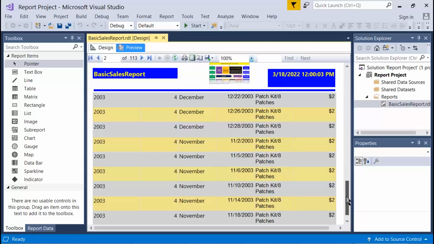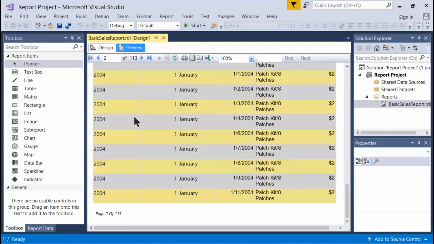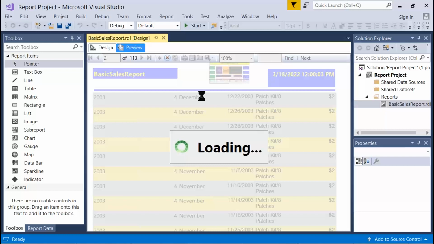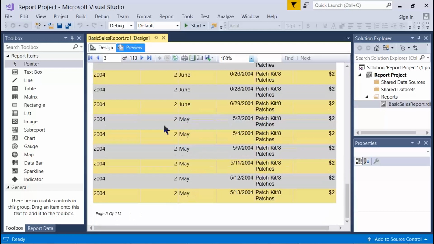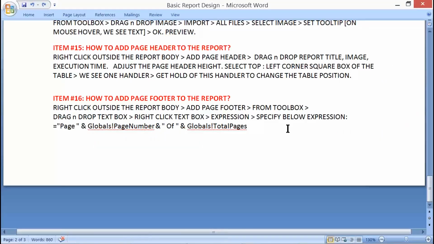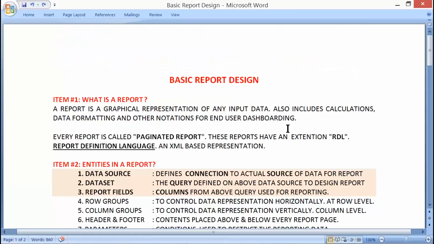And we can also verify the page numbers. Page 2 of 113. Same way, scroll down, you will see page 3 of 113. So on, it continues like this until the end. So this way, you will practice the basic report design activities, a total of 16 items, so that we are ready for our next examples like grouping, subgroups, etc.